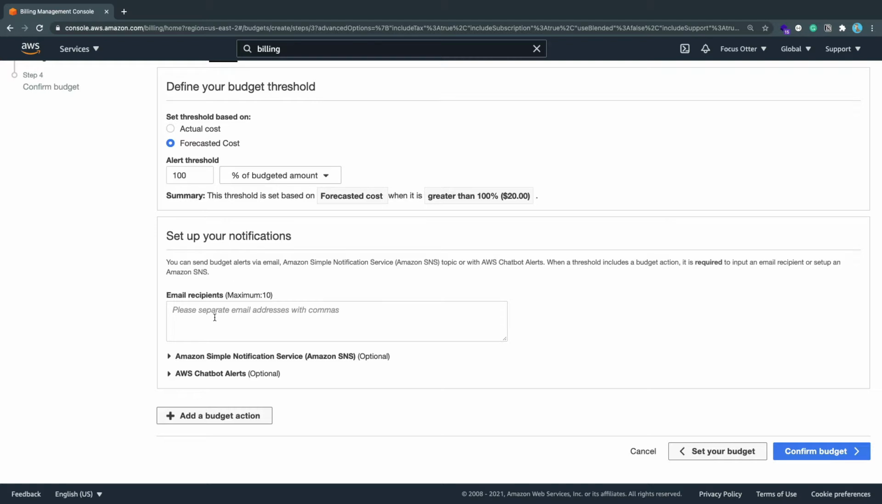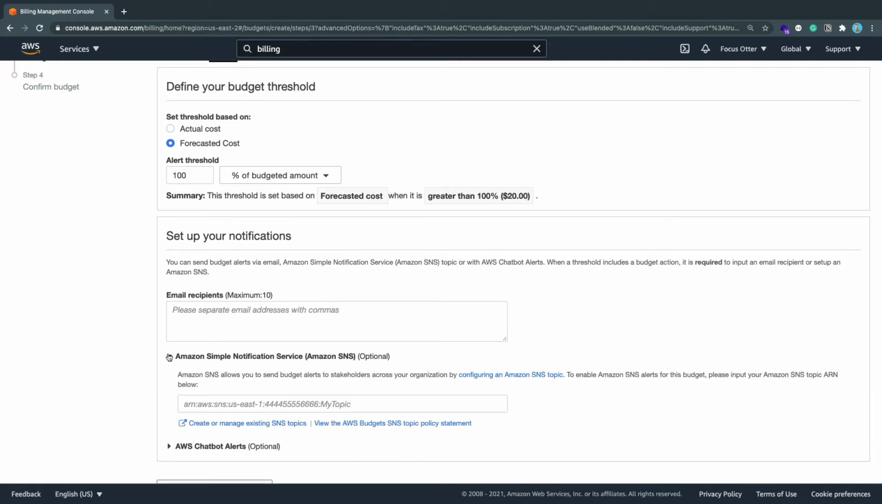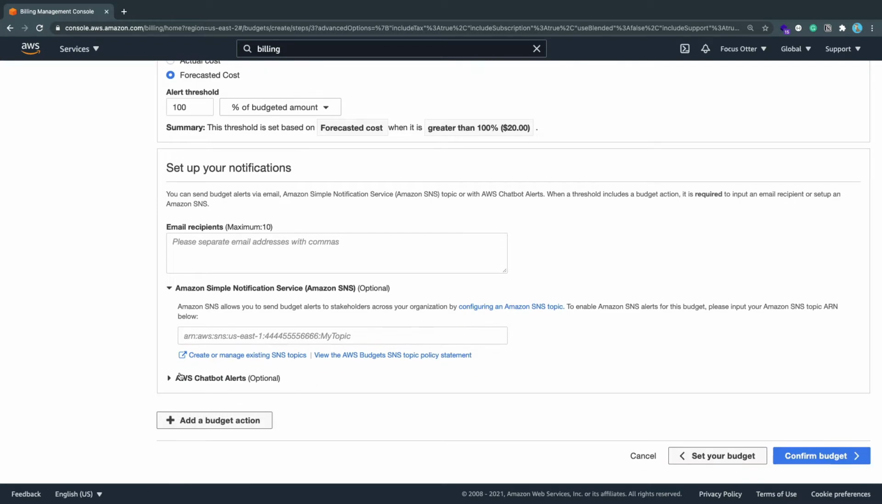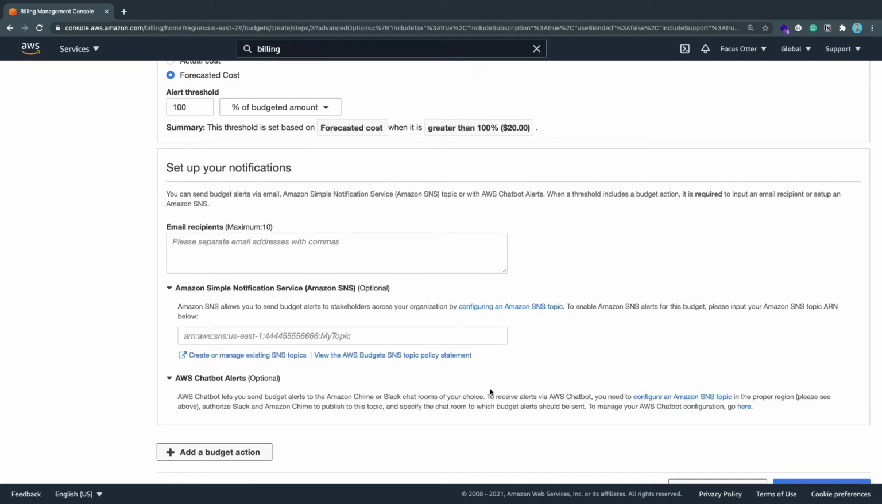So instead of submitting an email address here, we can configure SNS. Now, we haven't done this yet. And in fact, the chatbot alert is really what we want. But if you click on this, it just says configure SNS. So from here, let's get started by doing just that.